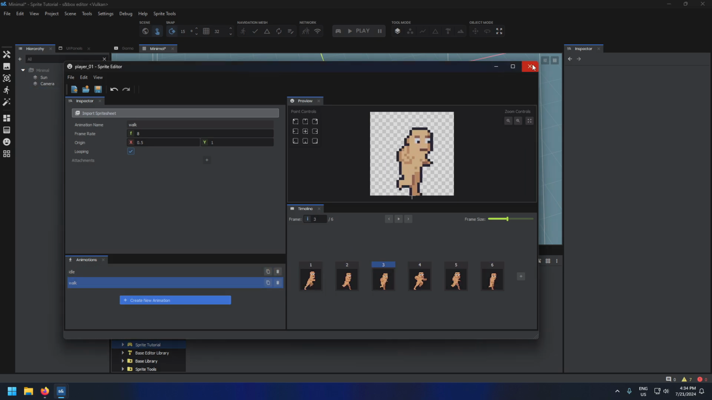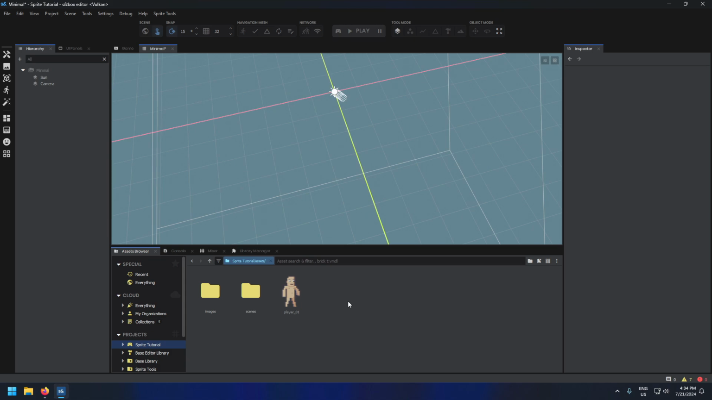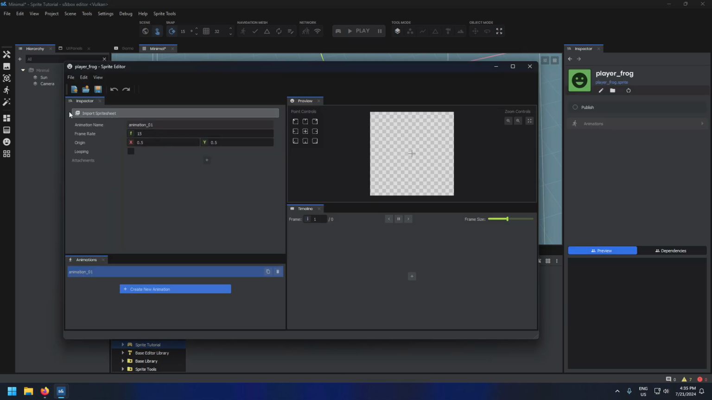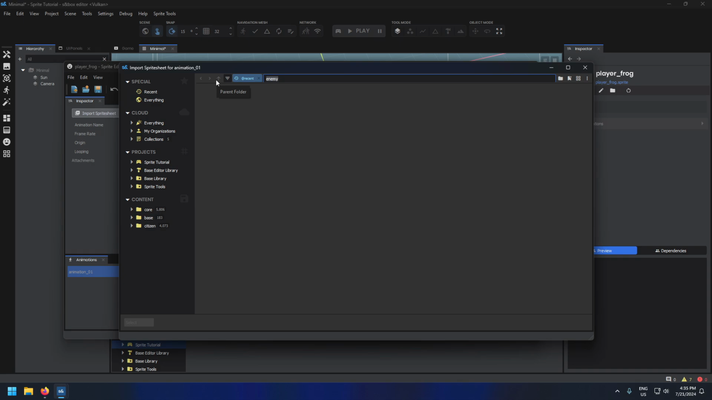I'm going to go ahead and exit this sprite editor and create a new sprite now. You might have noticed at the top here, there's an import sprite sheet button separate from the import individual frame button. And clicking on this will allow you to select a sprite sheet.